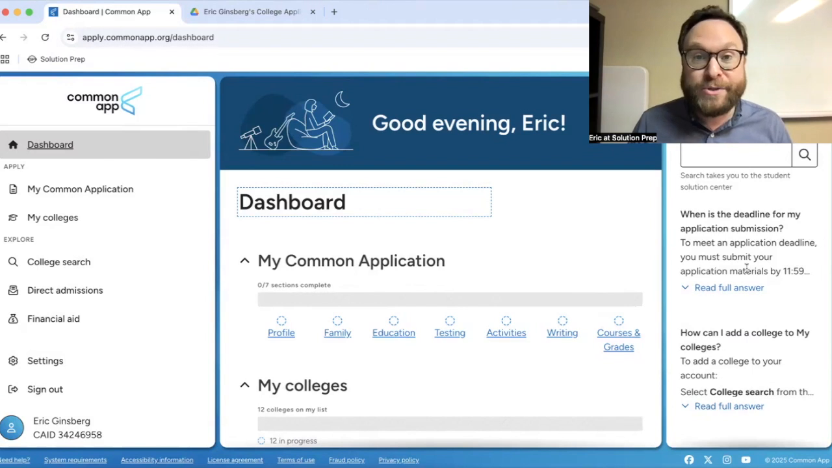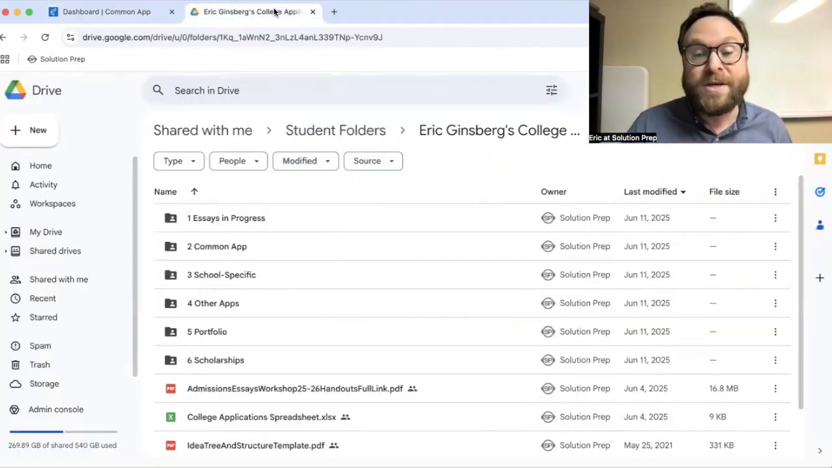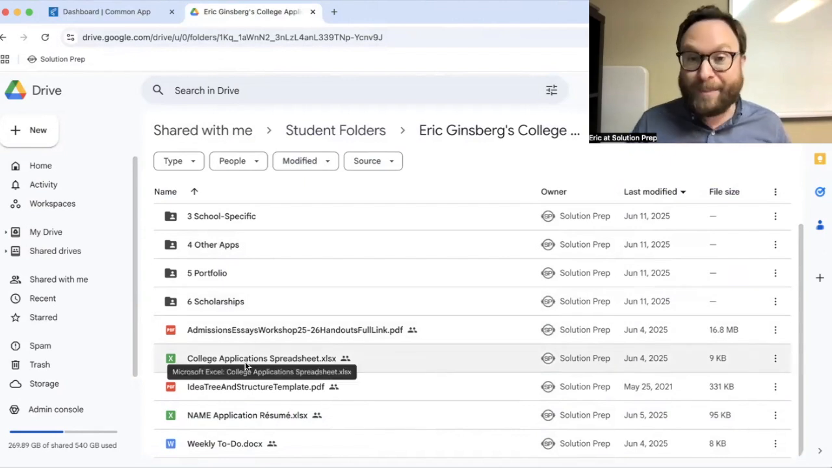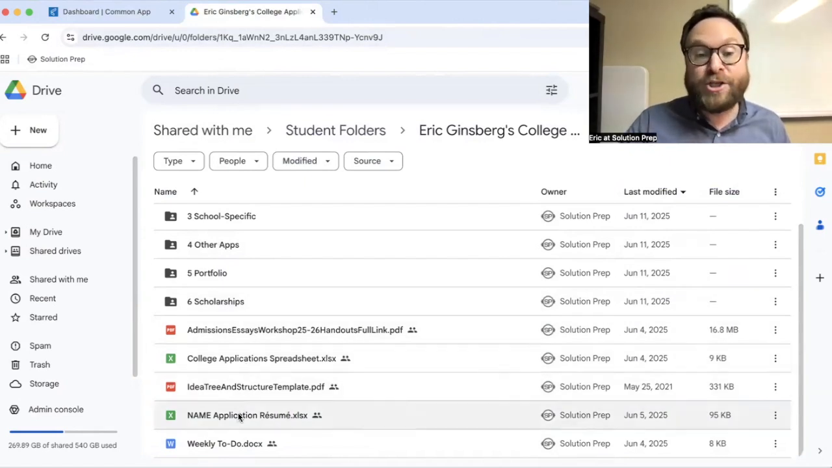Now, for our students, we've created a folder for them so they can get organized. And if you're one of our students, you should have this after attending our college admissions and essays workshop. And if you're not one of our students, it's not that hard to build in Google Drive. We've got some folders here to organize different parts of our projects. We also have a few different documents down here, including our college application spreadsheet, where we're going to spend a lot of our time today, and an application resume template that we're going to show you toward the end of this video where we're going to put that.